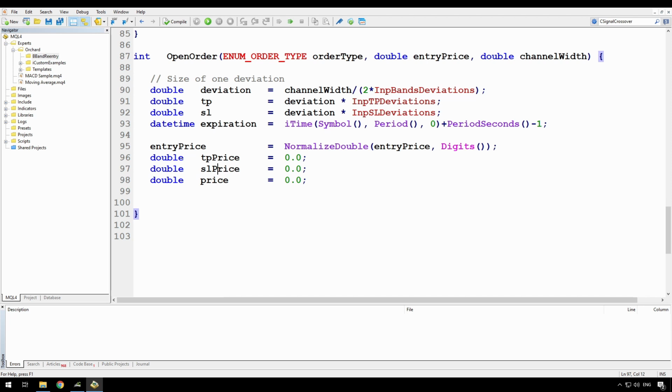And then I'm creating three variables: take profit, stop loss price, and a working value of price. I'm just initializing those to 0. So we'll use those now.